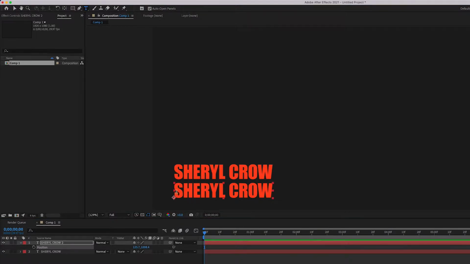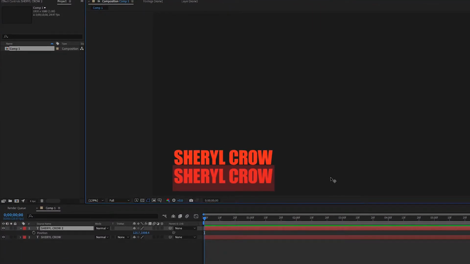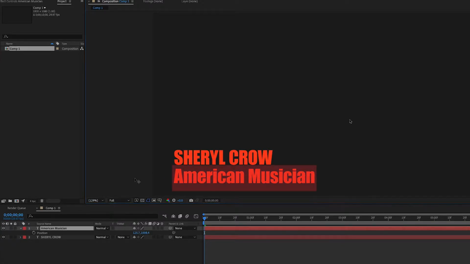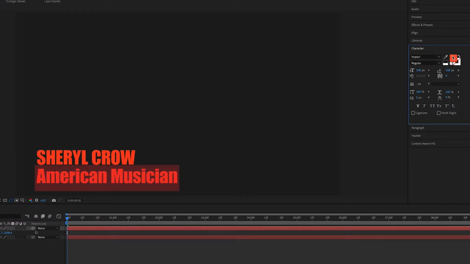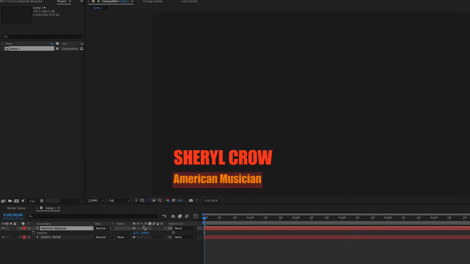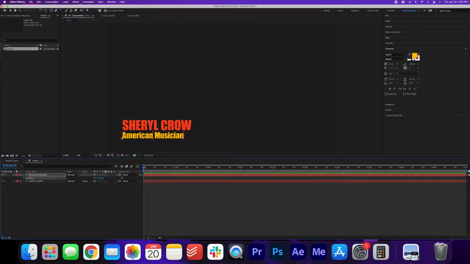And then I'm going to grab the type tool and I'm going to change this. I'm going to highlight this text and we're going to change the color. And I'm going to scale it down and then position it back up here. So just fiddle around with the placement until you are happy with how that looks.